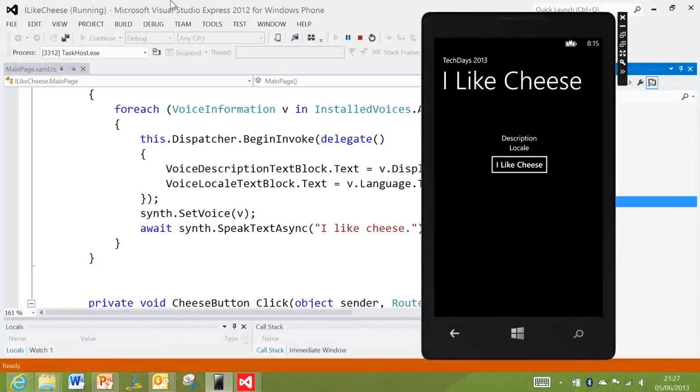so you basically just hit this. It'll tell me each locale as we go through. So, you like cheese. A bit louder.